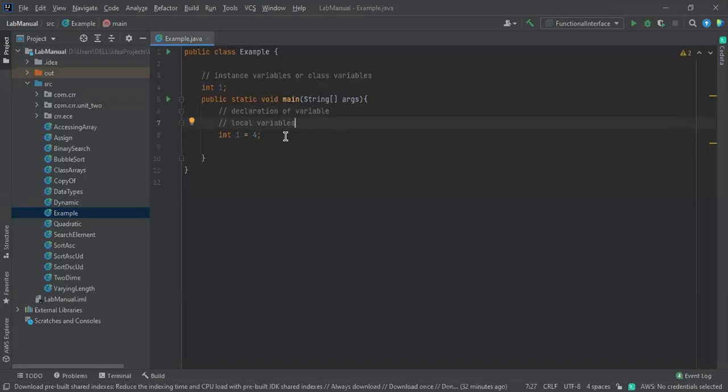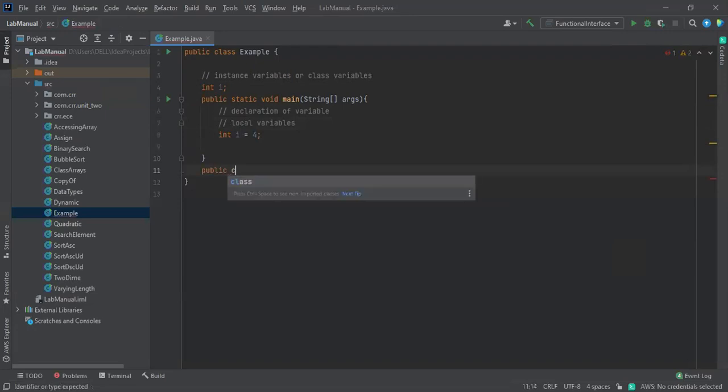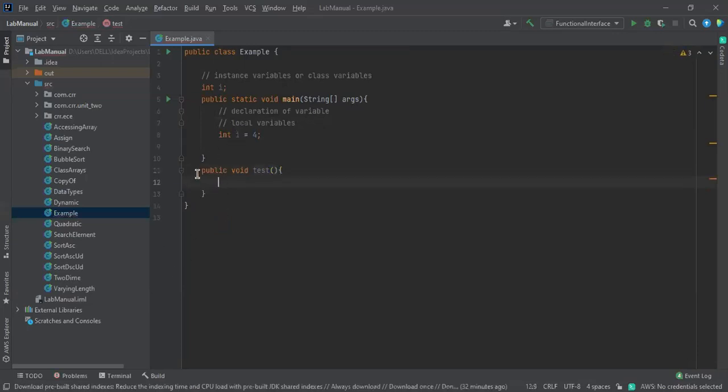What we declare inside a method or some other method, let me take one more method: public void. This is the return type and the method name is test. So I just declared one more method. This is the main method, which the compiler identifies based on the string arguments. This is a general method or function having a return type, and the access control is public.